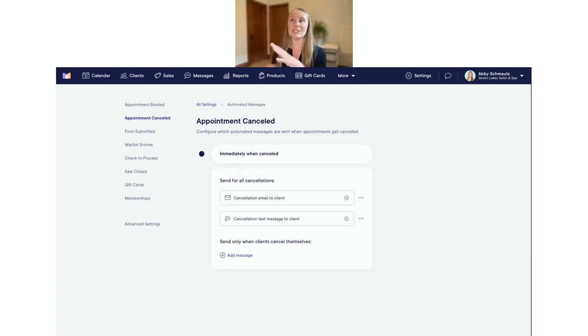So that applies not just to appointment bookings, but also to cancellations. You want to keep things really organized for your clients and keep your clients informed at all times. Maybe they're canceling with you this time, but they might be back later, so it's important to set up automated messages to handle that situation as well. You can see here it says immediately when canceled, and you can set up both email and text messages for all cancellations.